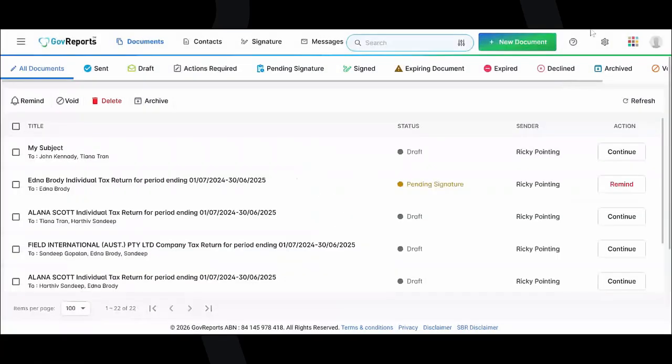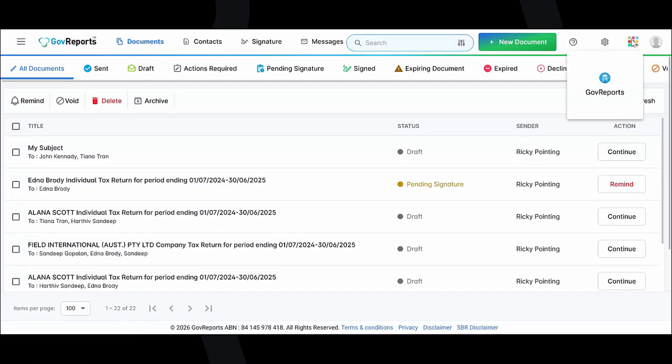Okay, so this is the eSignature component of GovReports. Now, although it's thoroughly integrated into GovReports, it kind of runs in a separate window. So on this little Rubik's Cube up here is where you can flick between the actual GovReports, the everyday product, or if you're in GovReports, you'll be able to flick between GovReports and the eSignature. So I just thought I'd point that out. So if you are looking for it, it'll be up here in this little Rubik's Cube.